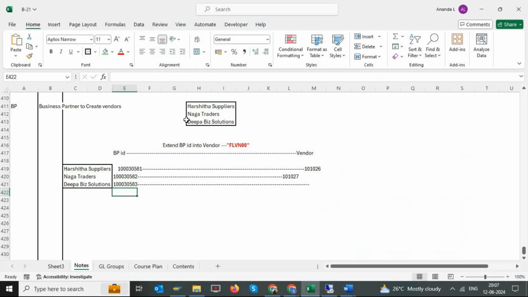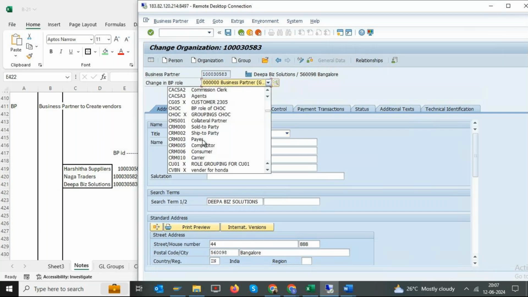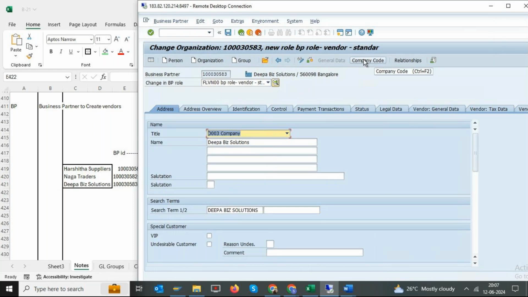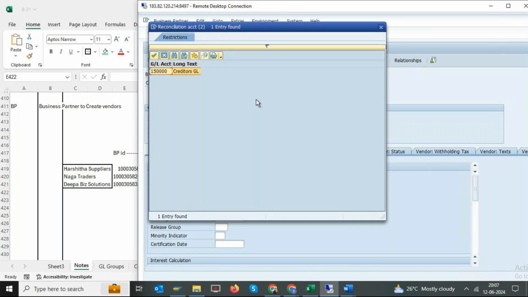Now I need to make this a vendor. Now you see here there is no company code. When I go to edit, there is no company code. When I select the role, the company code will automatically come. Click on this company code. Select the company code and enter on the keyboard and select the recon account and save.